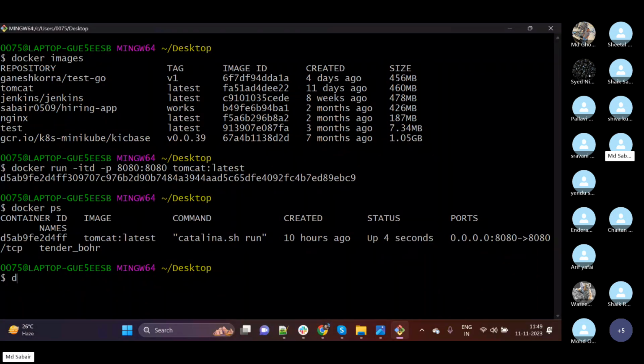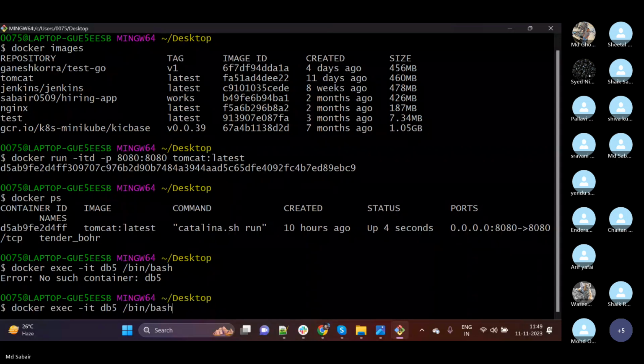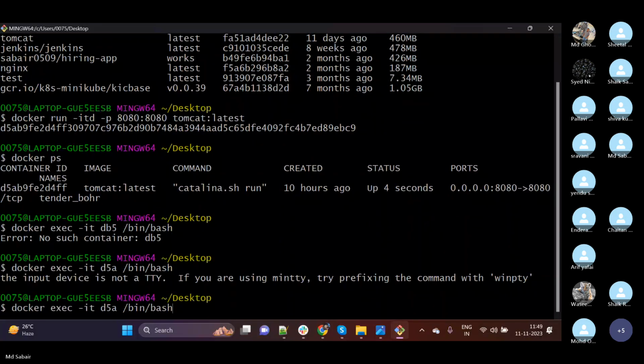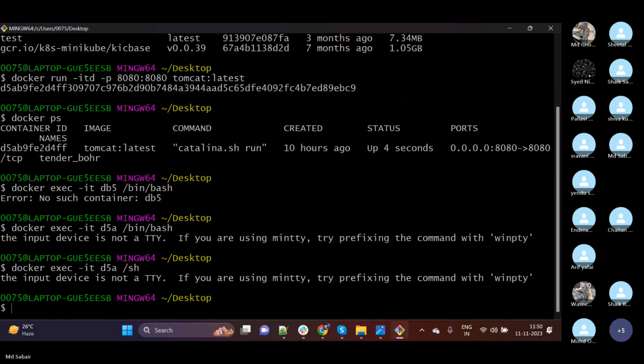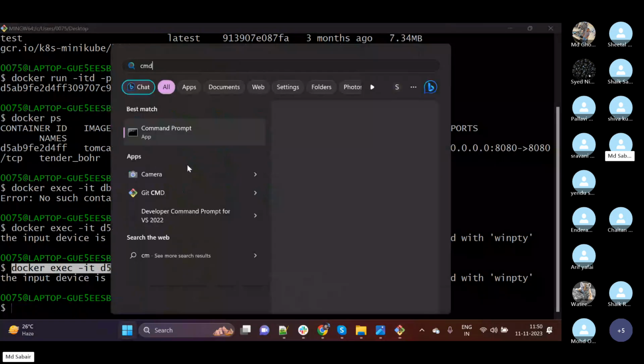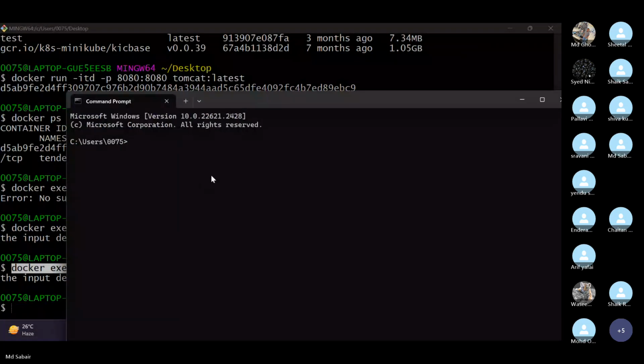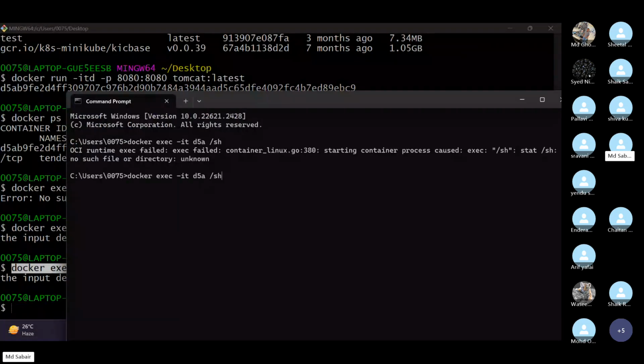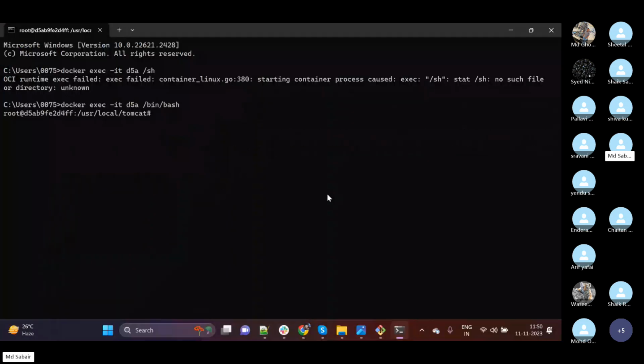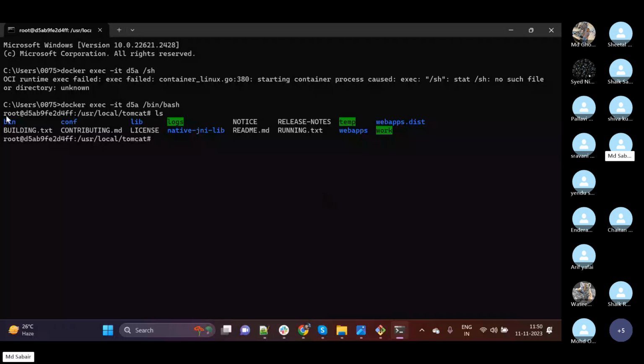For example, if you want to deploy, then what I can do is connect to this container: exec -it d5 /bin/bash. Okay, here it will not work because Git Bash will not support it. So let me open cmd. Same command, I'm using /bin/bash, one shell. So now I'm inside this container. If you see, I'm inside this container.